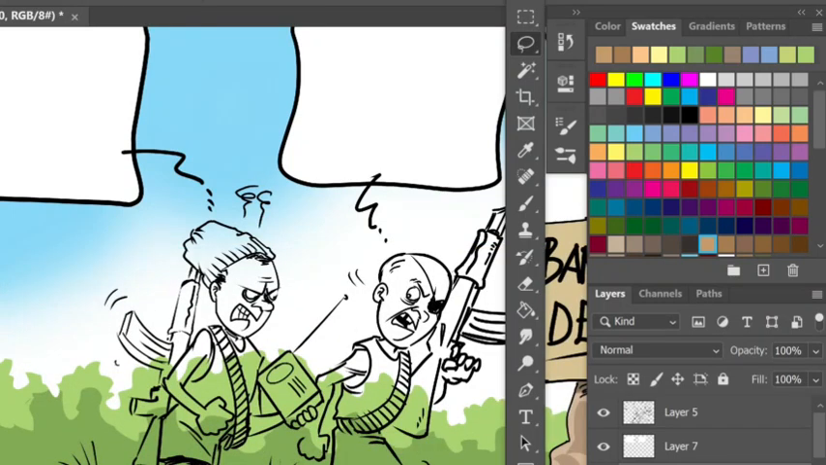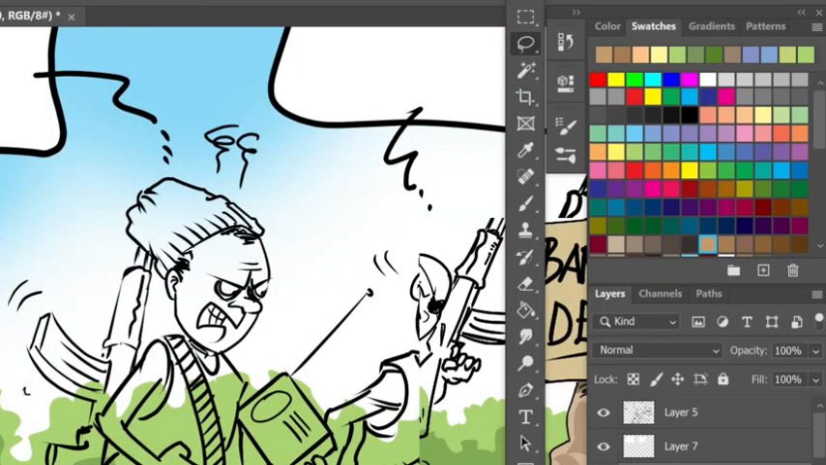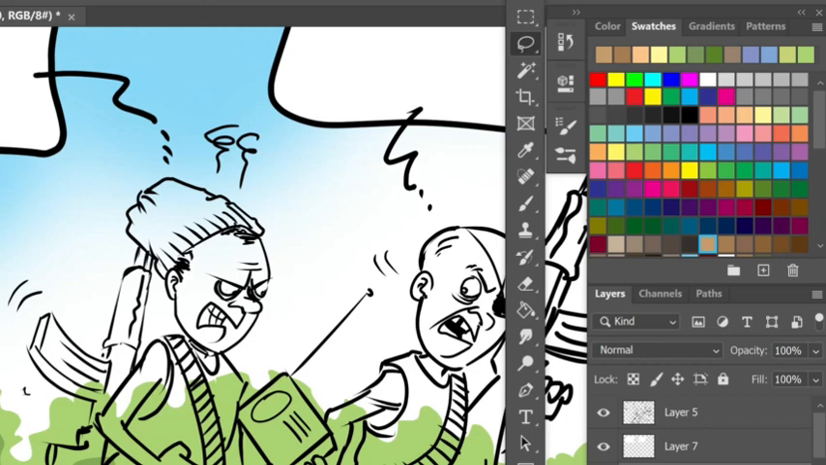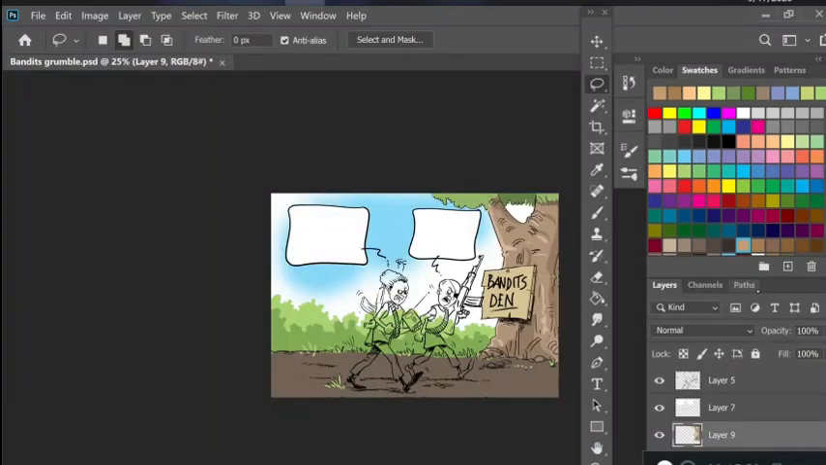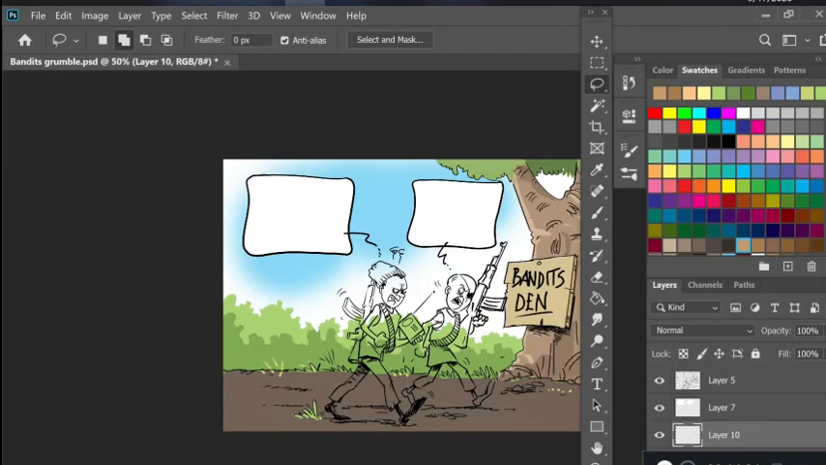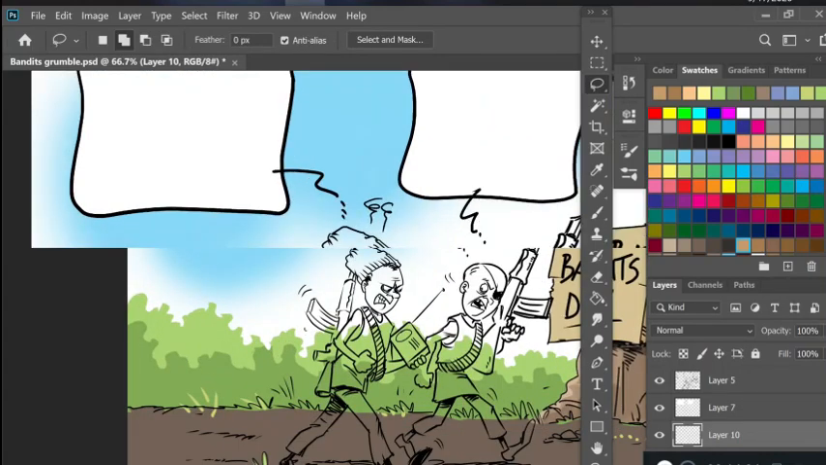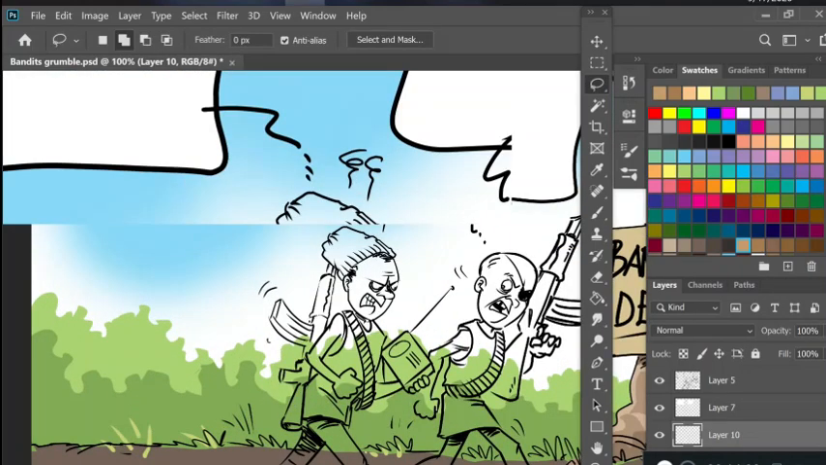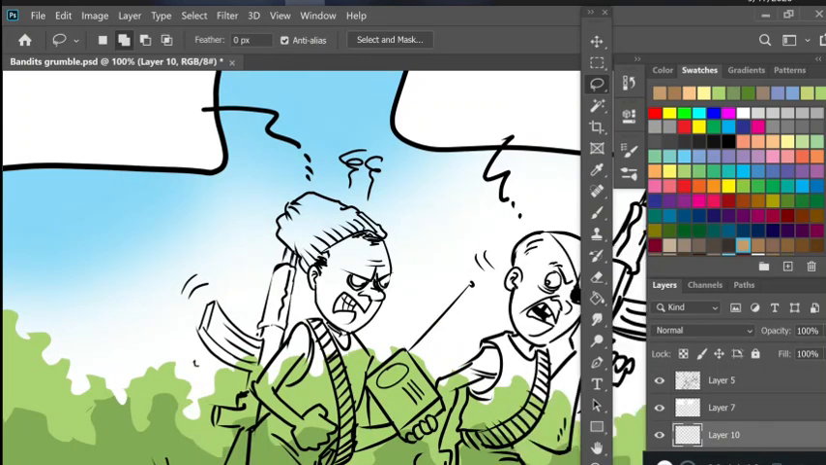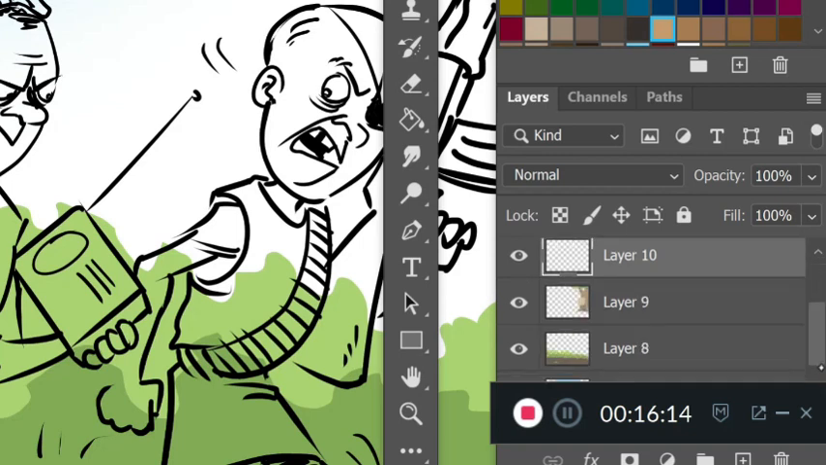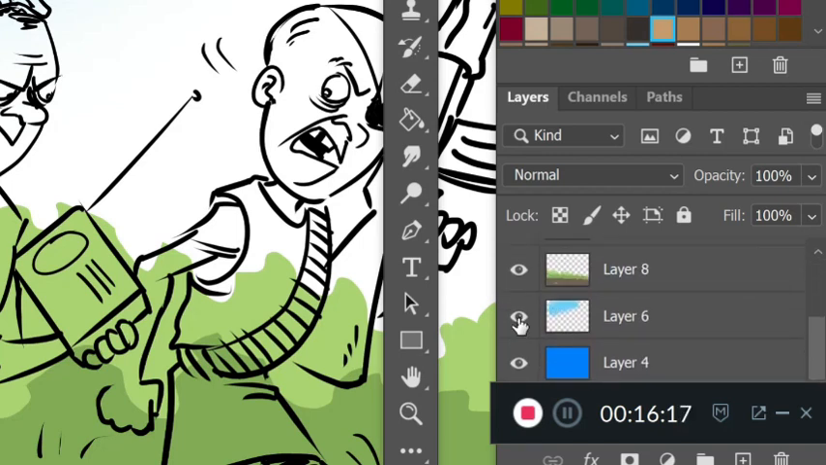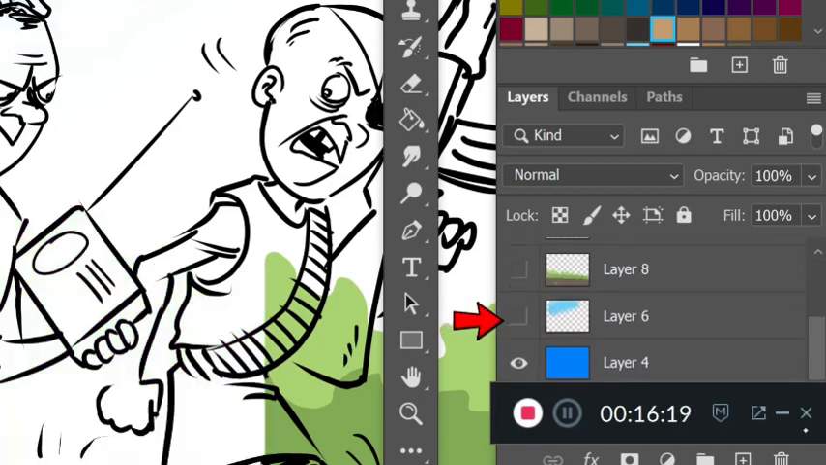Next, I'll move into coloring the characters, the bandits here. To do that, I can turn off the visibility of the background layers. You can see the eye symbol there. Once you click it, it closes. What it means is you have made the layer invisible. It's not deleted, it's just not visible.